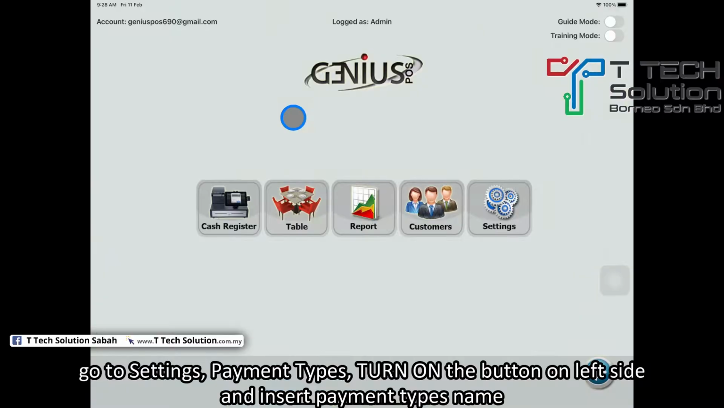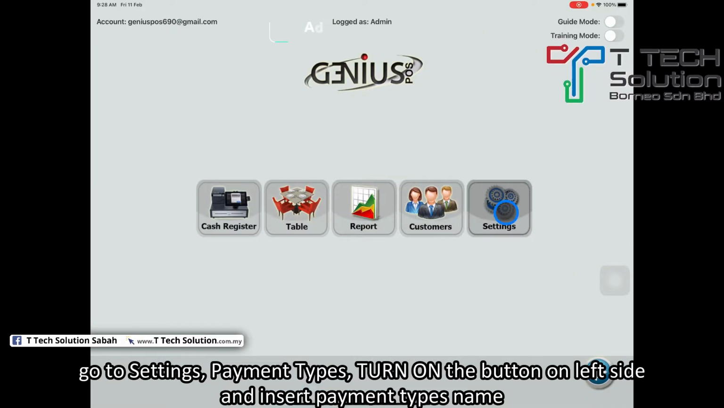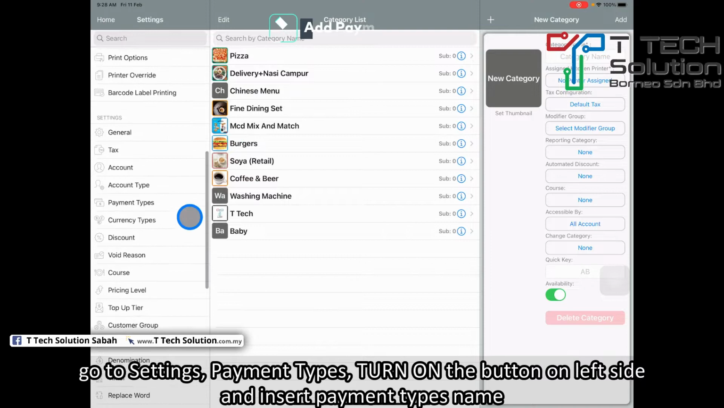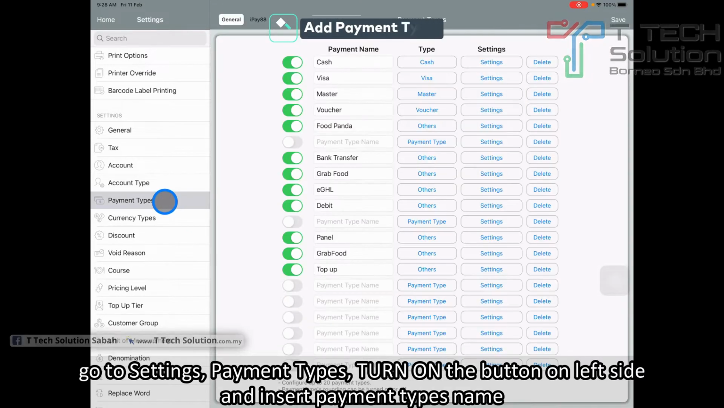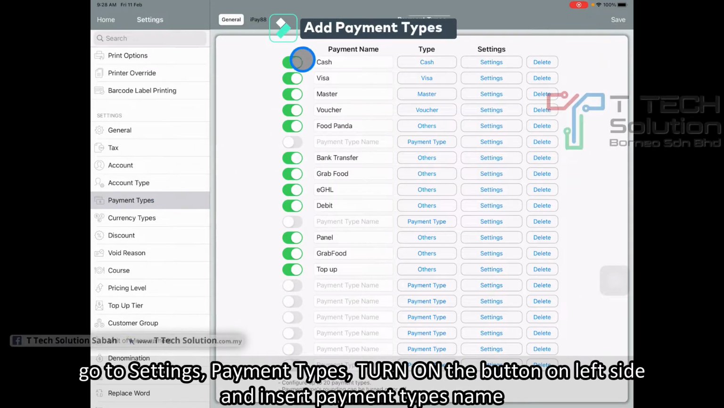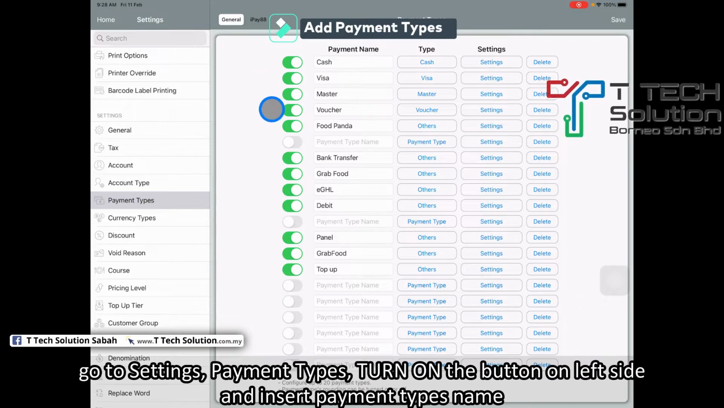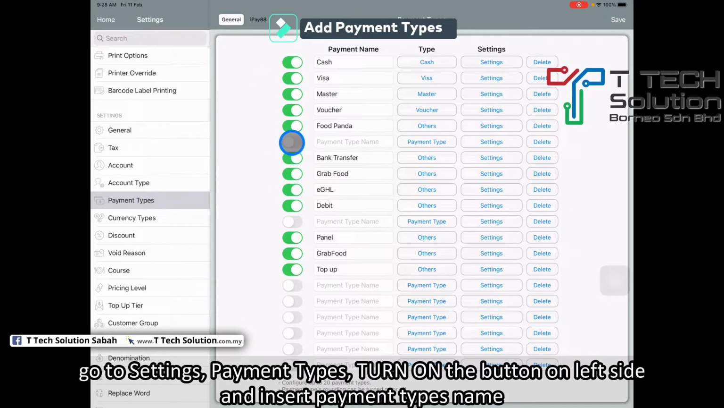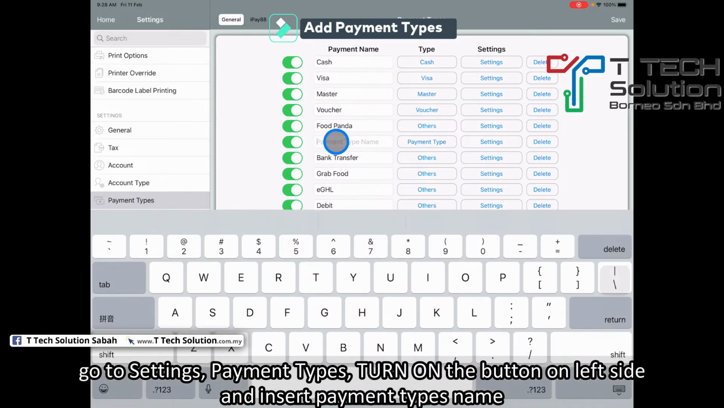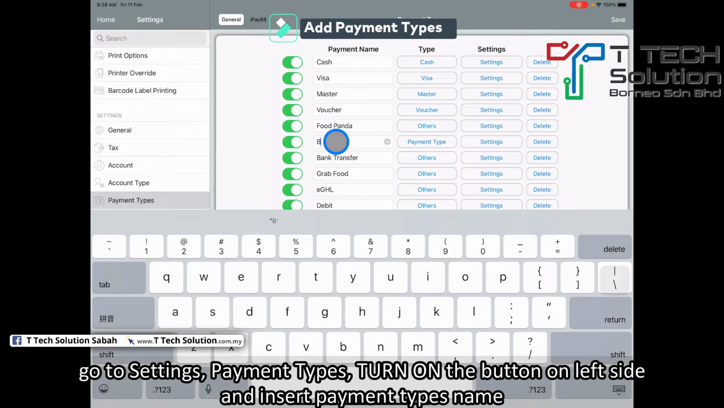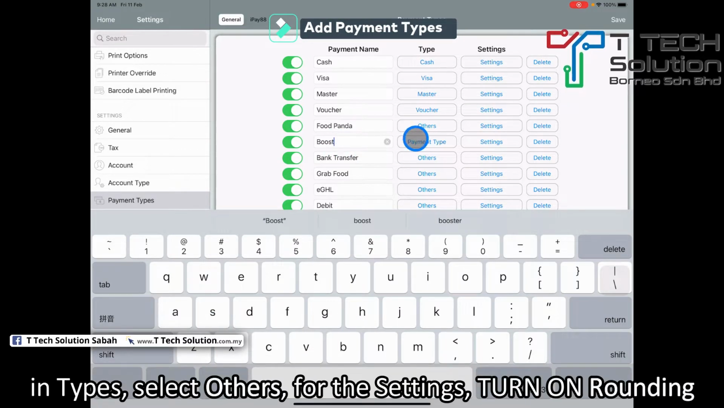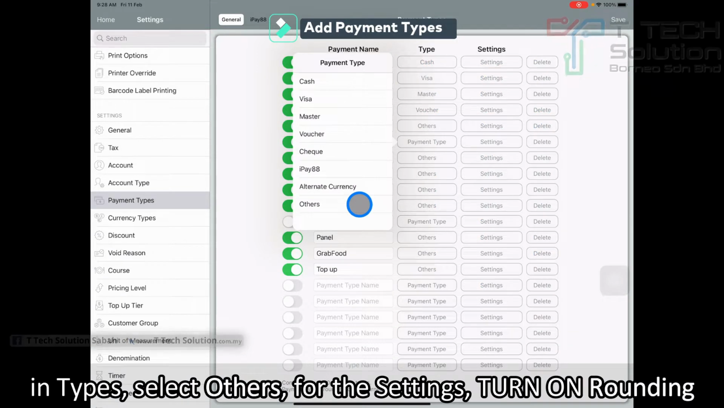Okay, go to the setting, then scroll down, go to the payment type. As you can see, this is all of the payment types. If you want to add, just turn it on here, then you tap. Let's say I want to add Boost. Then for the payment type, just choose others.